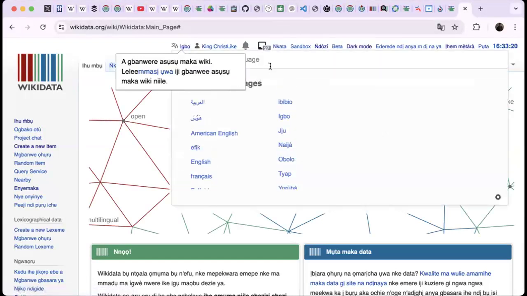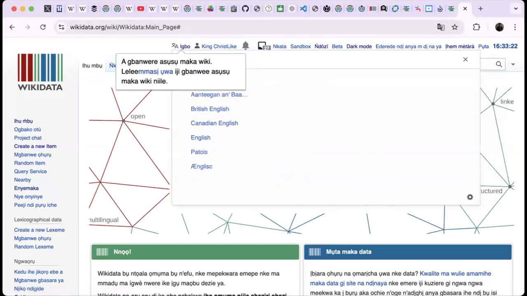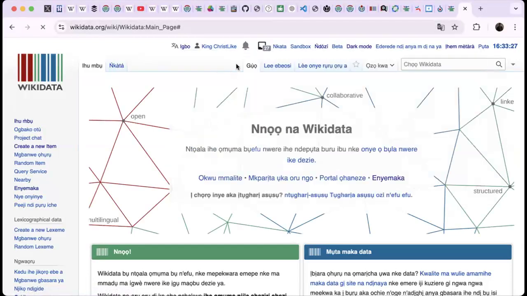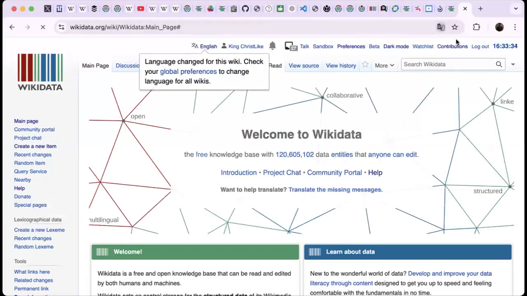A second. I'm trying to put it back to English. So it's back on English now. Let me know if it has changed. You see the interface has changed also here.